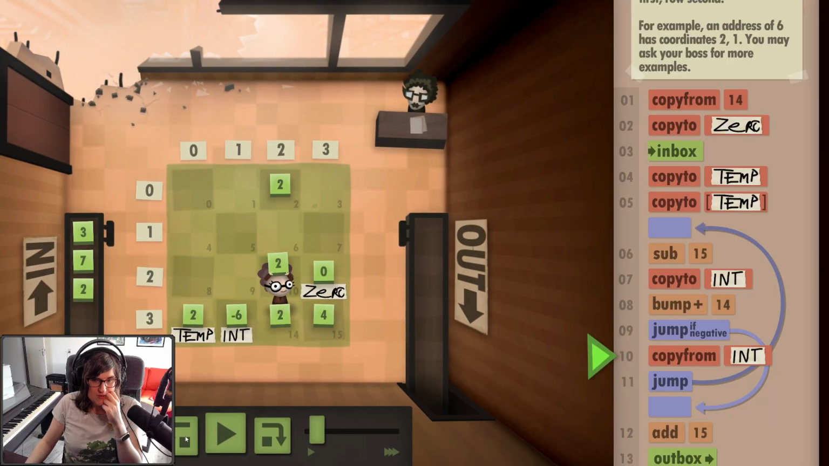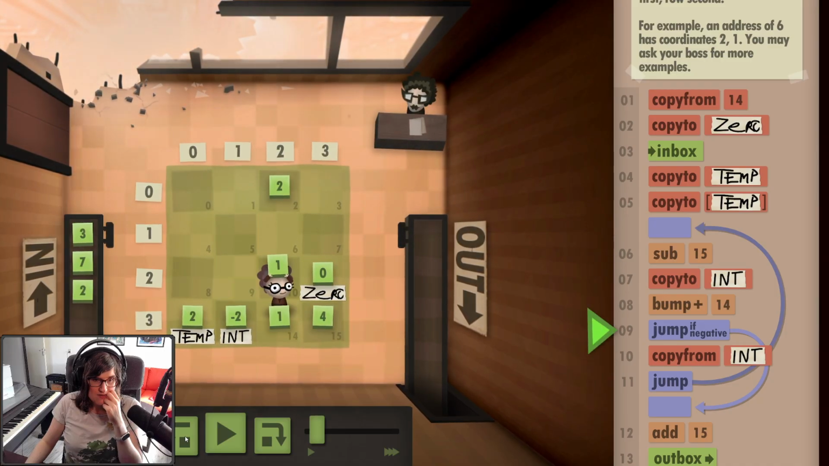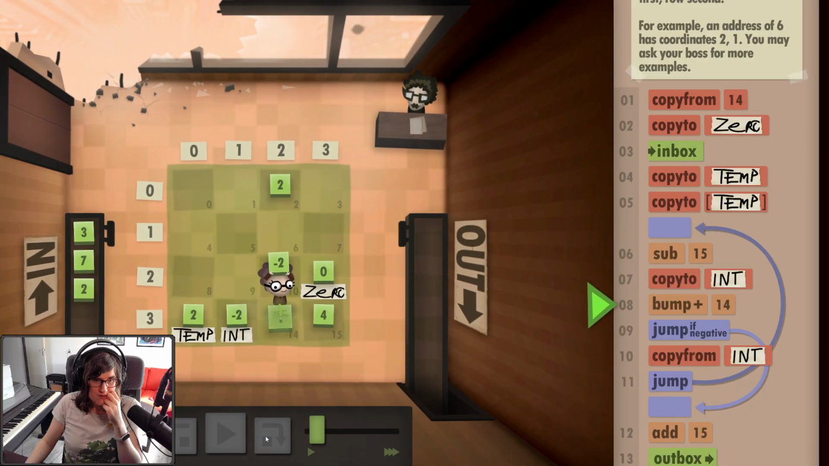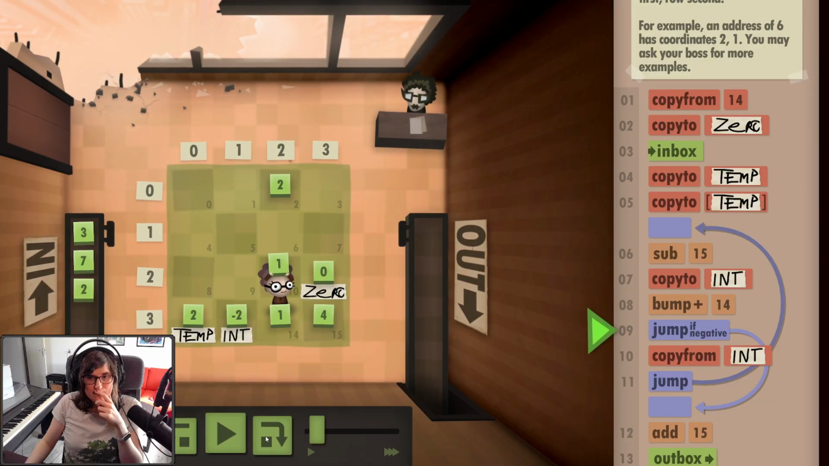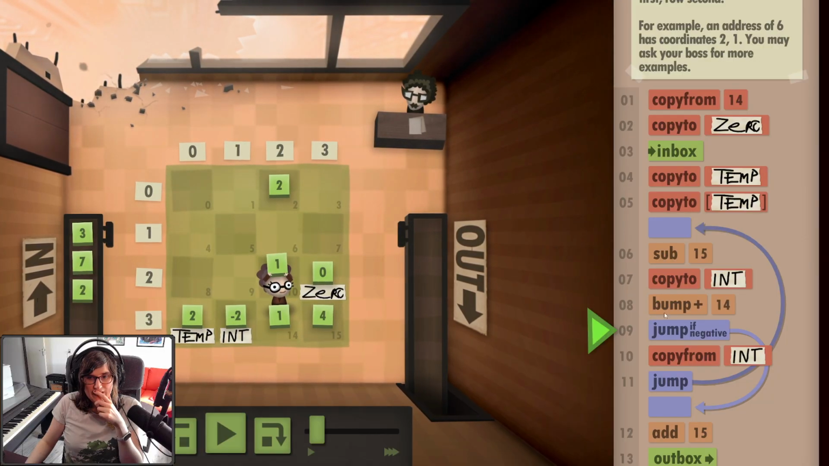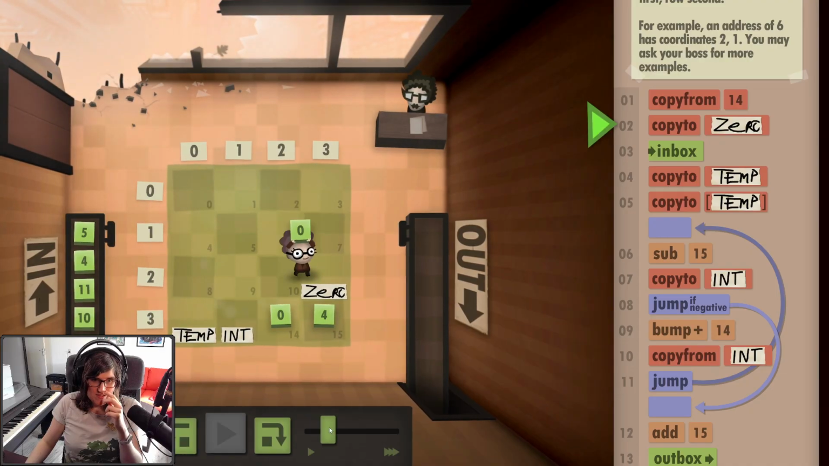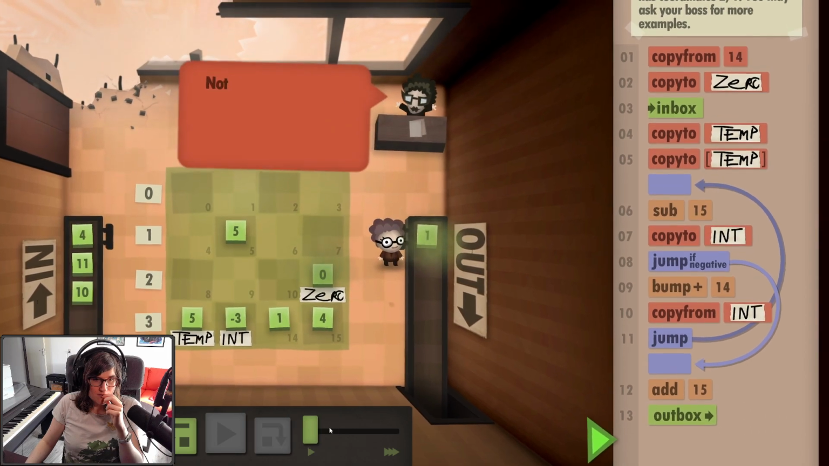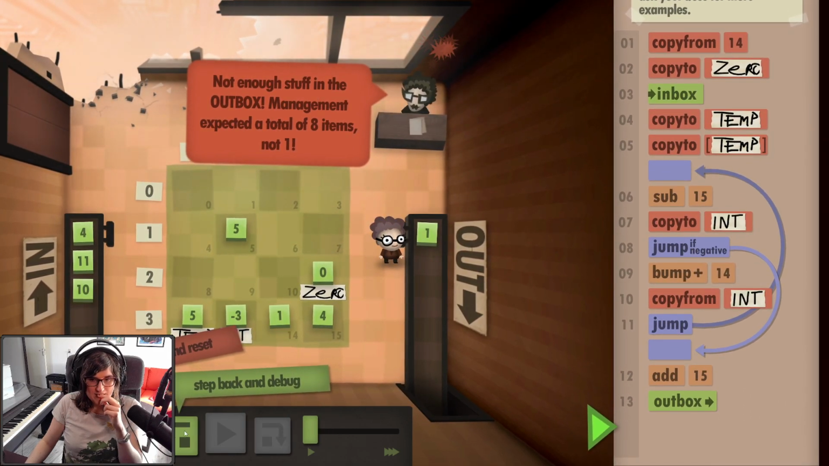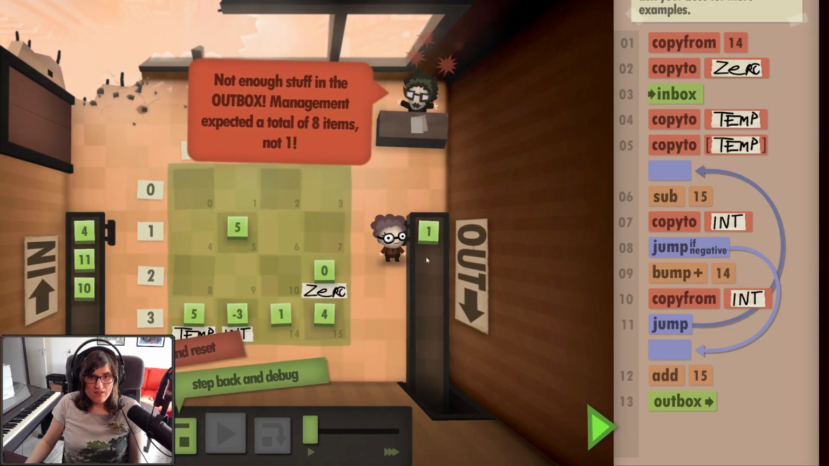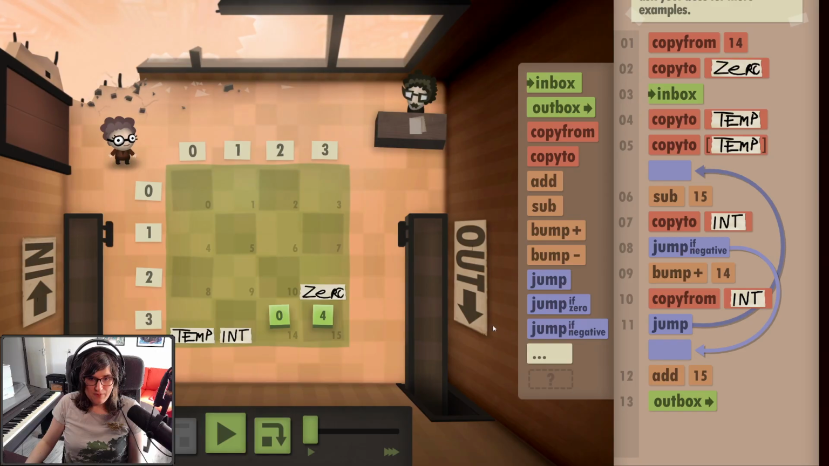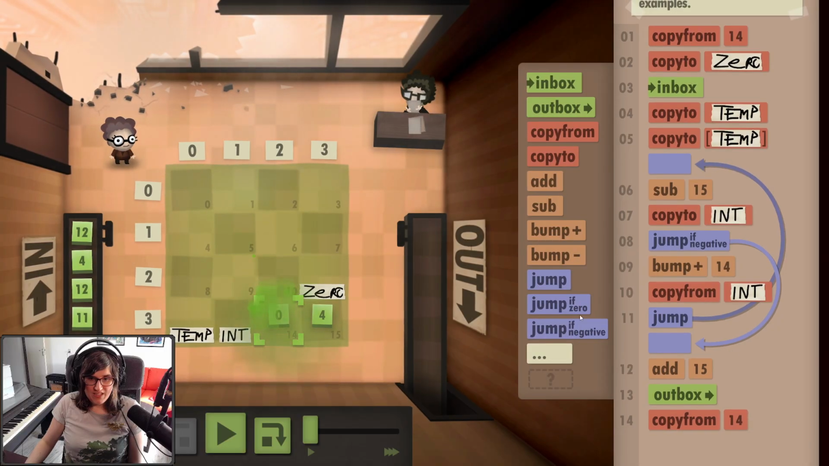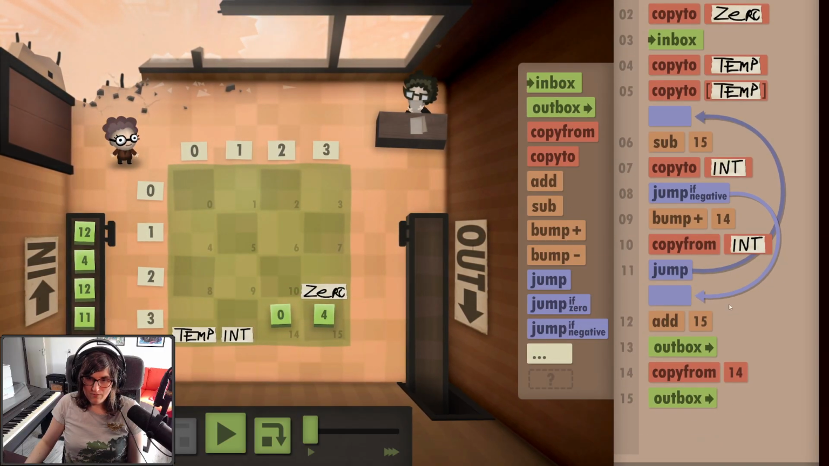Wait, why does it keep going? Bump. Oh. Right. If it's not negative, it bumps. Oops. Right. So then I do outbox that and we grab 14 and we outbox that too.